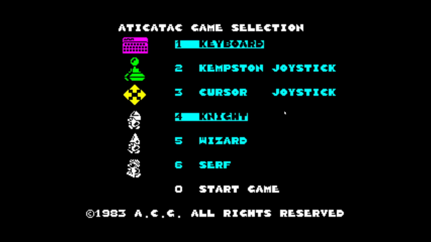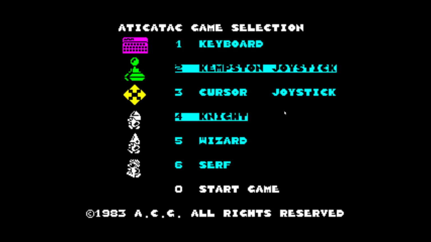This allows us to choose whether we want to use the keyboard or the Kempston joystick, which will actually be mapped to our USB controller. So back in the day I used to use a keyboard until I bought a joystick, obviously, and I tried using a keyboard and wow, was it painful. So I would recommend using the Kempston joystick. So in this case we press 2.